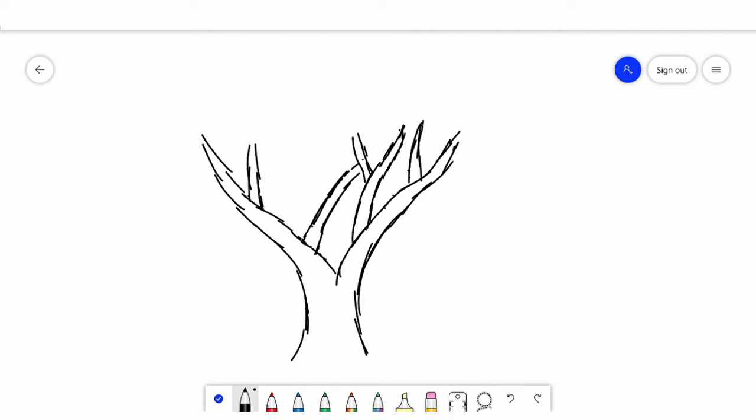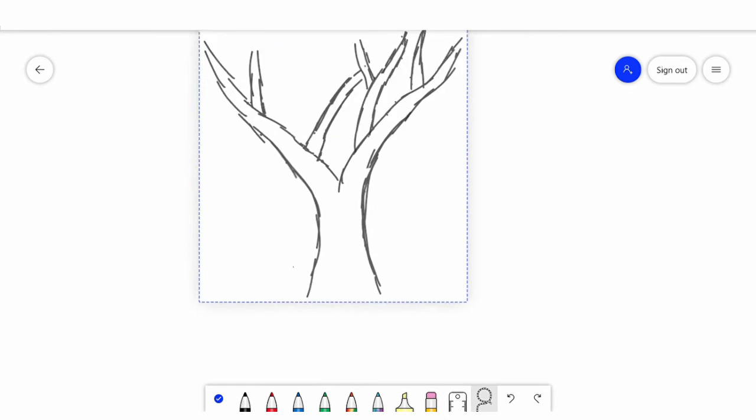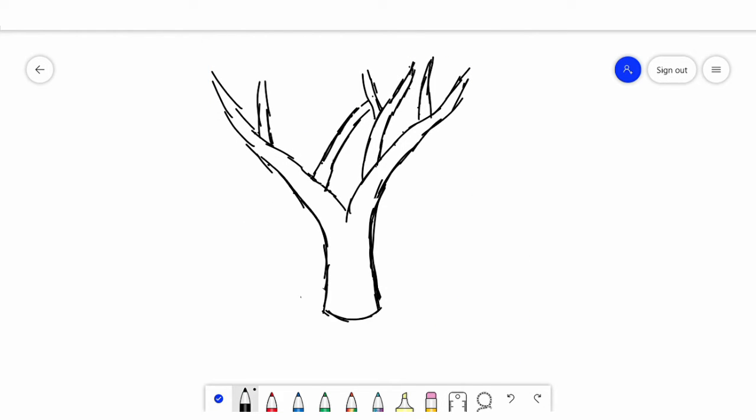I'll generally not worry about the shape of the trunk until after most of the branches are drawn in. It's easier to make the trunk look right according to the branches, rather than doing it vice versa.